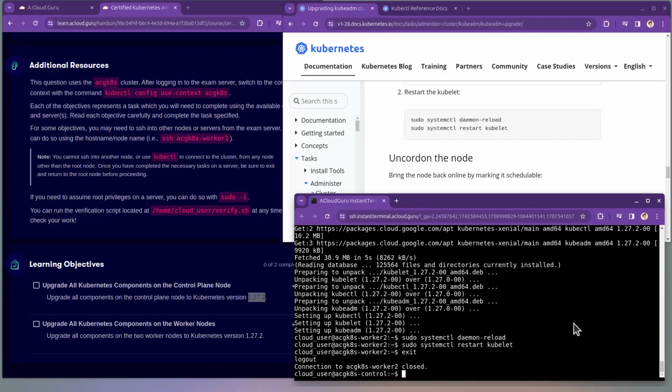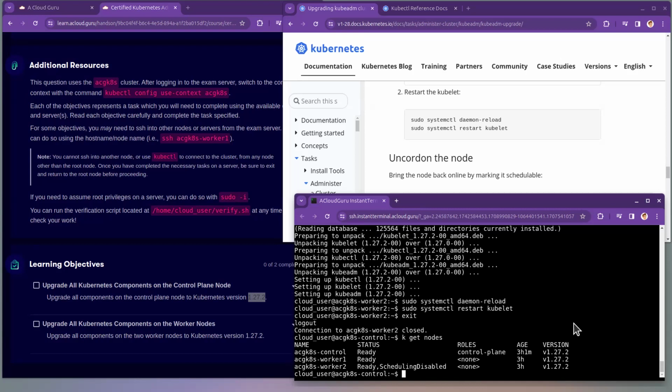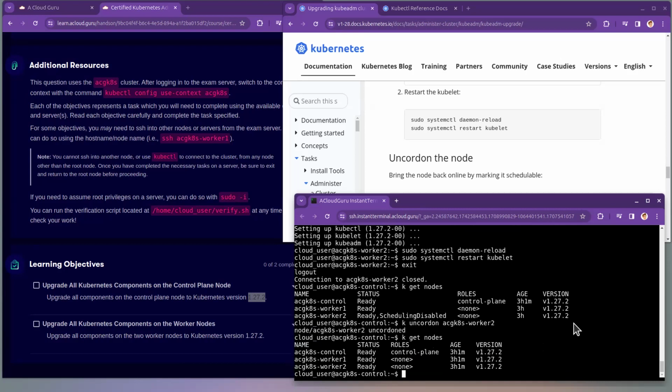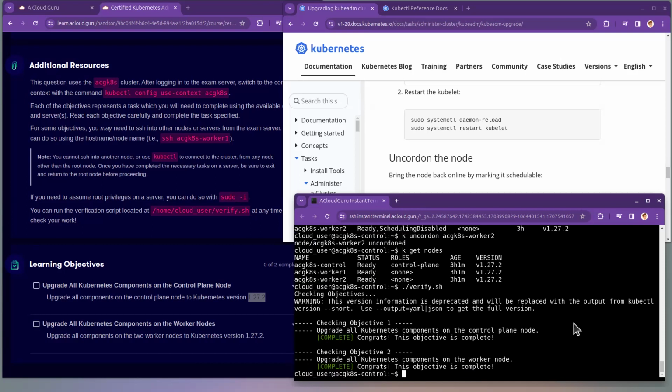Okay, let's check get nodes. Okay, its upgrade is done. Perfect. Perfect. I'm done with this exercise.